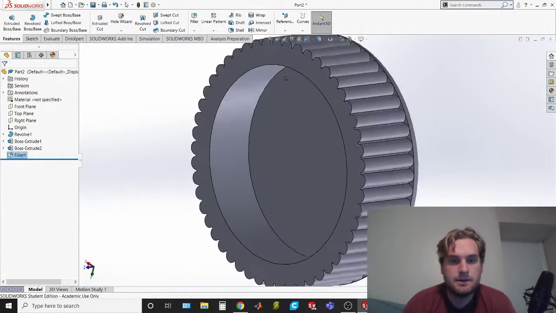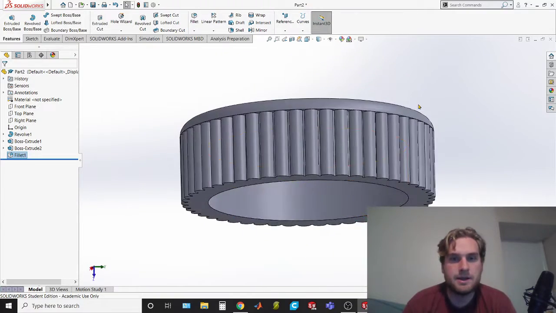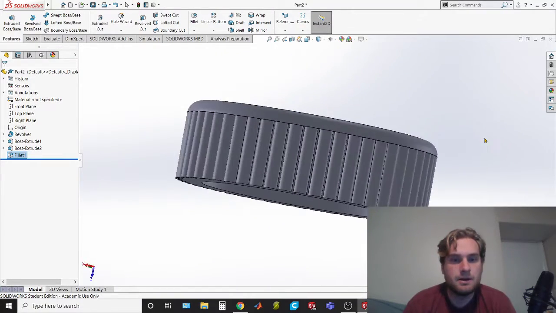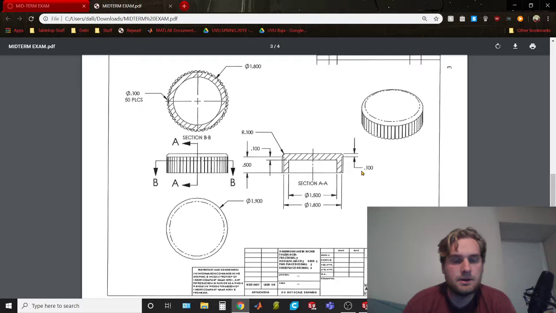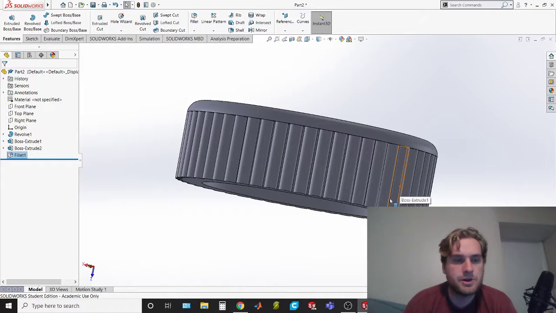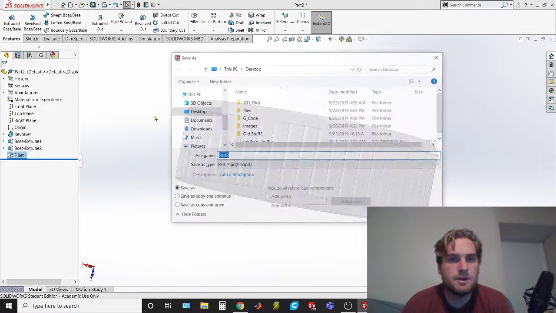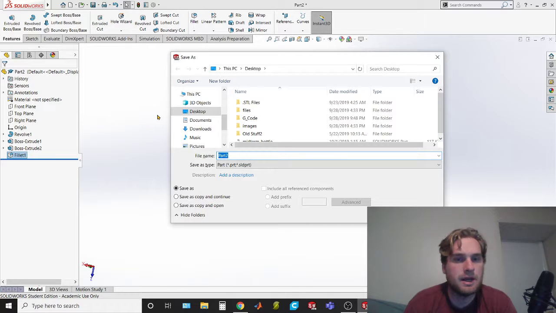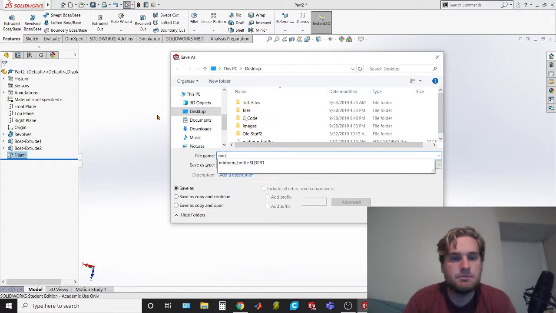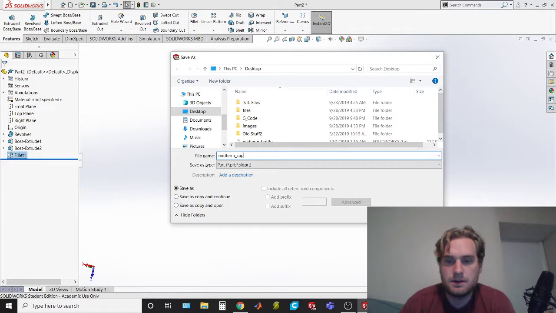Perfect. Now that's a handsome little cap, isn't it? That looks good. Just doing a little quality check. Right on. So then we can just go save. I'm clicking Control S. I'm going to save that as midterm underscore cap. And save it.